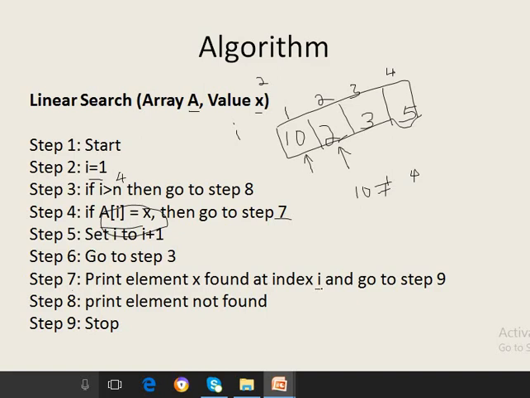Now index value, what was the index here? 2 was the index. So element 2 is found at index 2. Then it will terminate the program. That is what is happening here. And if we are taking another element, for example, we can take the element to be searched as 1. Let's search the element 1 here.